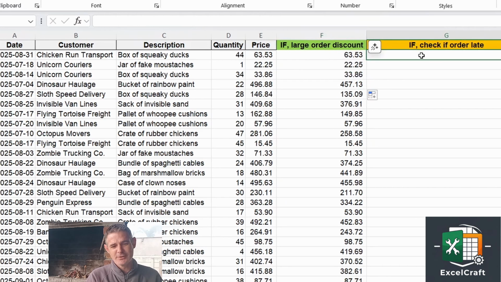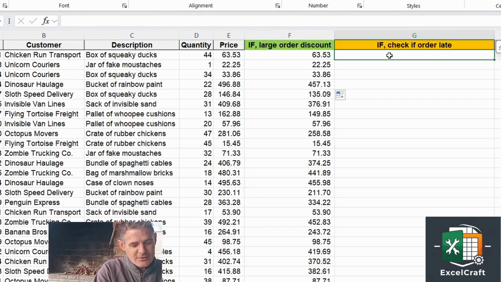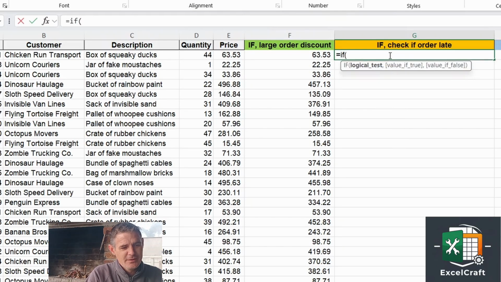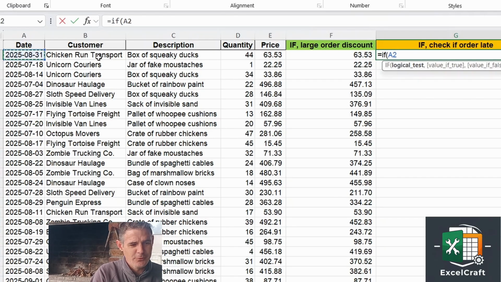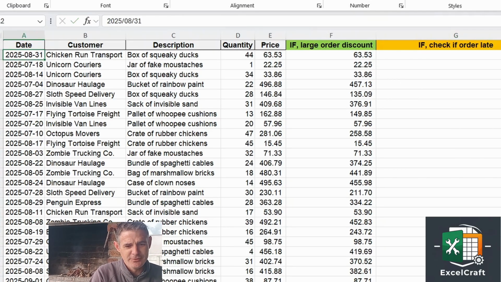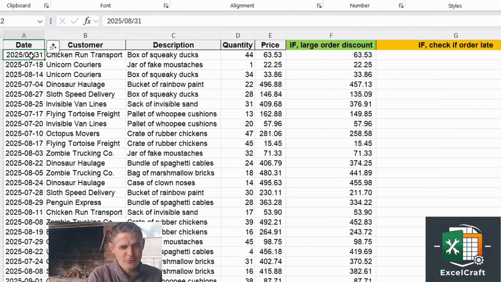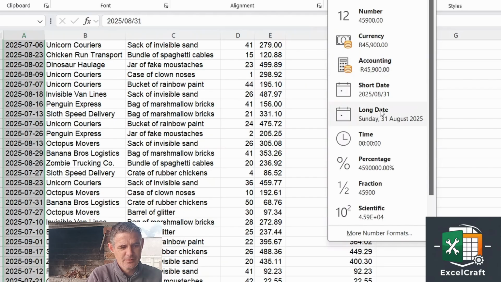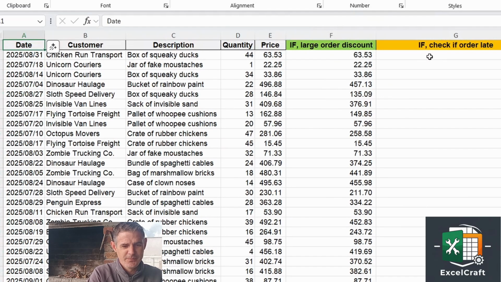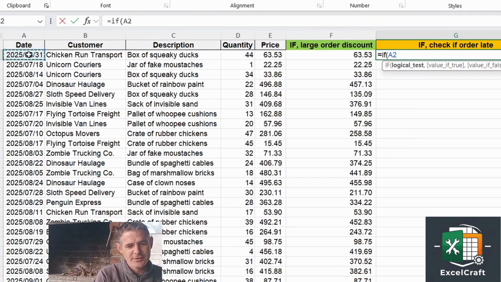Let's do another one. So you can even, like I say, use IF for almost anything. So let's do a date comparison. So let's say IF, and we look at the date. Before I do that, is this even an Excel date format? Let's just change this quickly to a date format, otherwise it won't work. Okay, there we go.